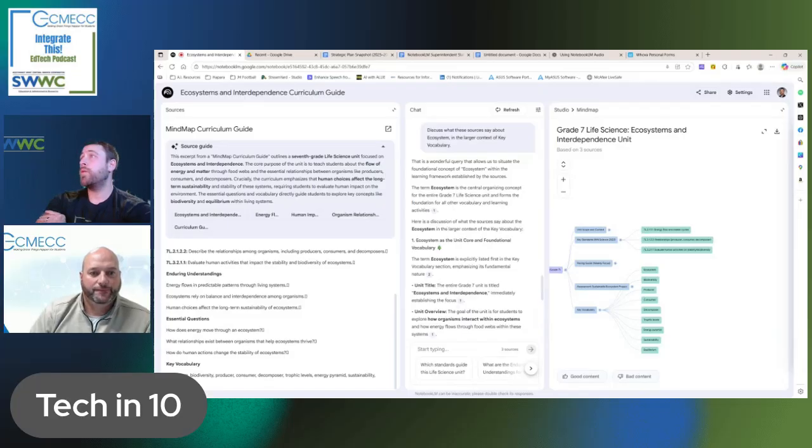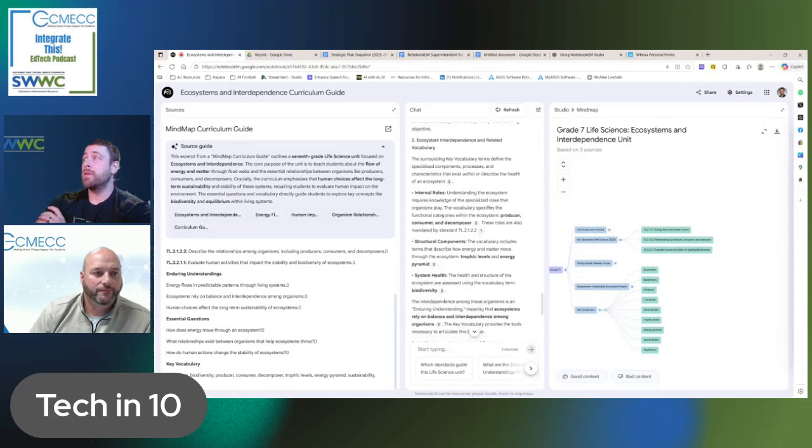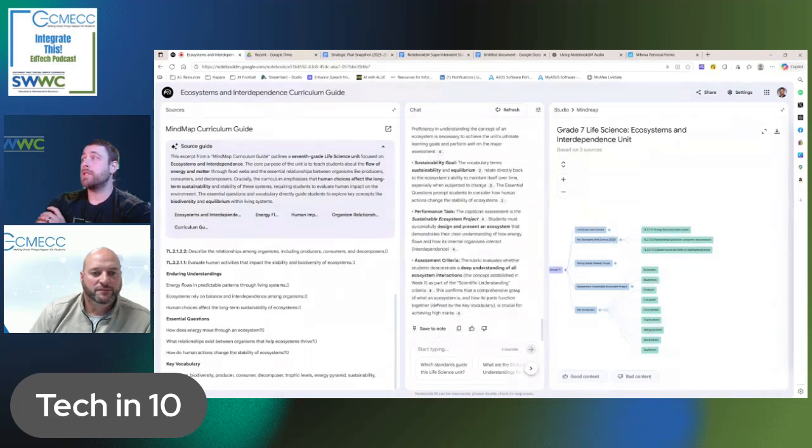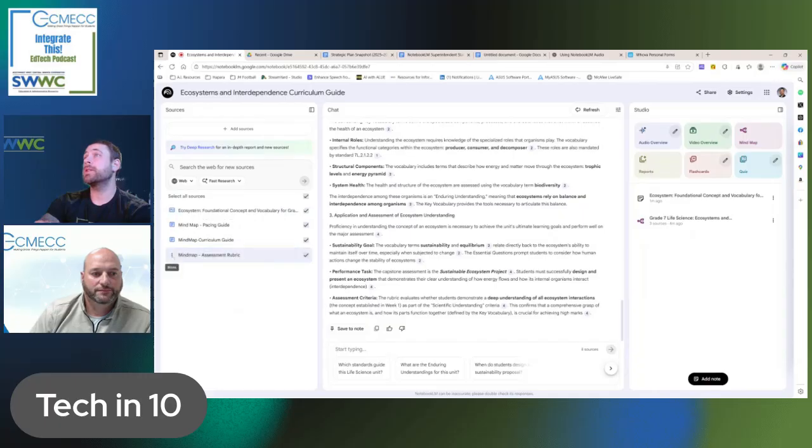Do something like that where this is explained a bit further, and you could have a conversation with it here. The other thing you could do is save it to a note right here. You could add it as a source on this side.